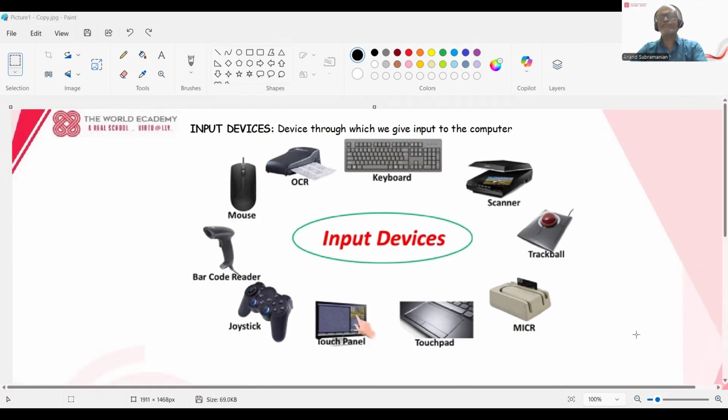So what all have we seen? We have seen joystick, trackball, microphone, touch screen, scanner, OCR, MICR, OMR, barcode reader. Barcode reader, in every petty shop you see they will scan the product to get the product details and also the price of it. So that is barcode reader. You should understand that.